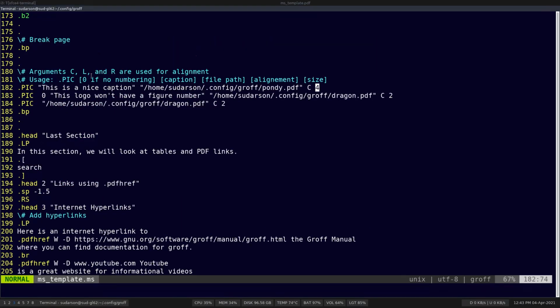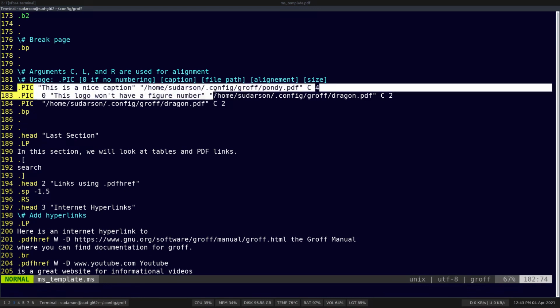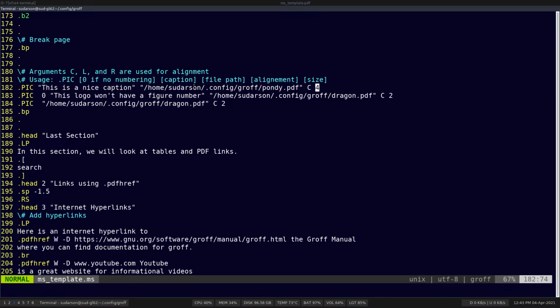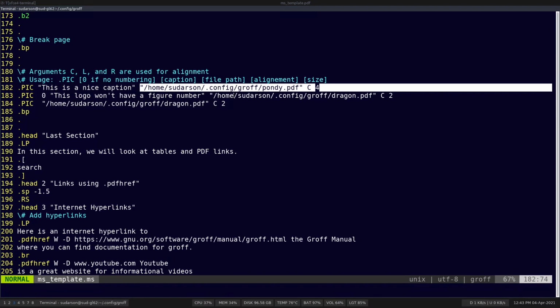Here is how to use the pick command. You can add first a 0 for no numbering. You can add an optional caption, then you put in the file path, the alignment, and the size. I think the size you can also include as inches. So the first one, this is the default behavior of the pick macro. It has a caption, it has a file path, alignment and size. So these three are non-negotiable. You have to have the last three arguments.